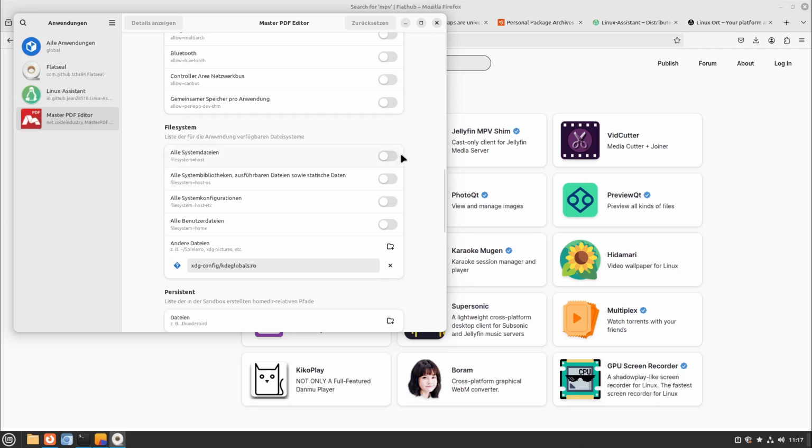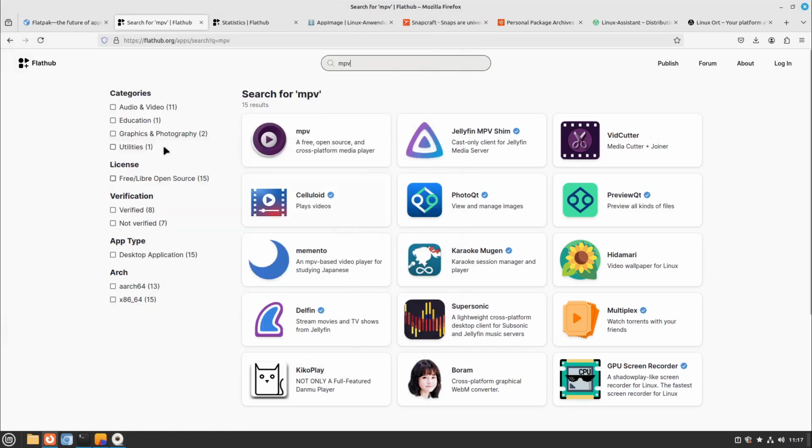For example, all system files, file system host, does it access all? Then you can really select every file, also of other file systems or partitions, and also USB sticks and remote file systems. So it's not quite user-friendly, I would say.